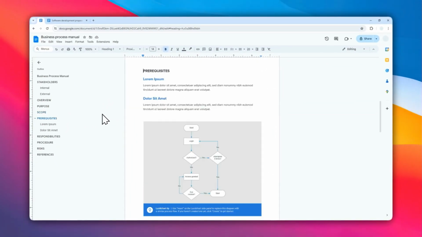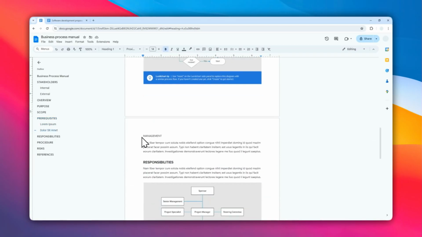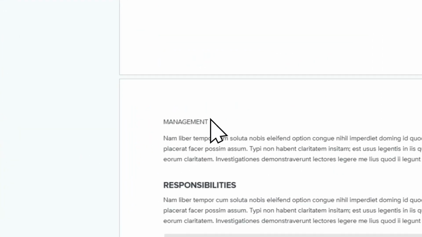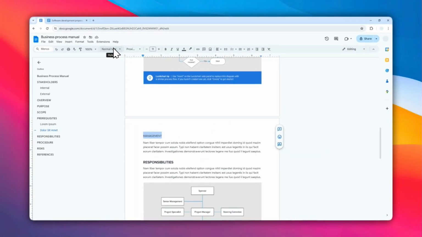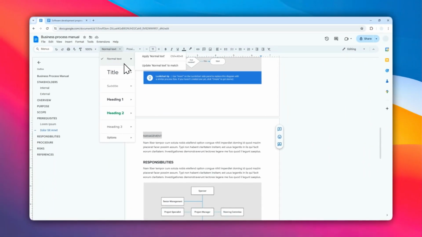Let's move on to add a new outline to the document. I have this section that I have prepared and I want to add it to the outline. The first thing you need to do is to select the text and then go to this section. You have to change the style of the text. Then you can select the hierarchy of the text.